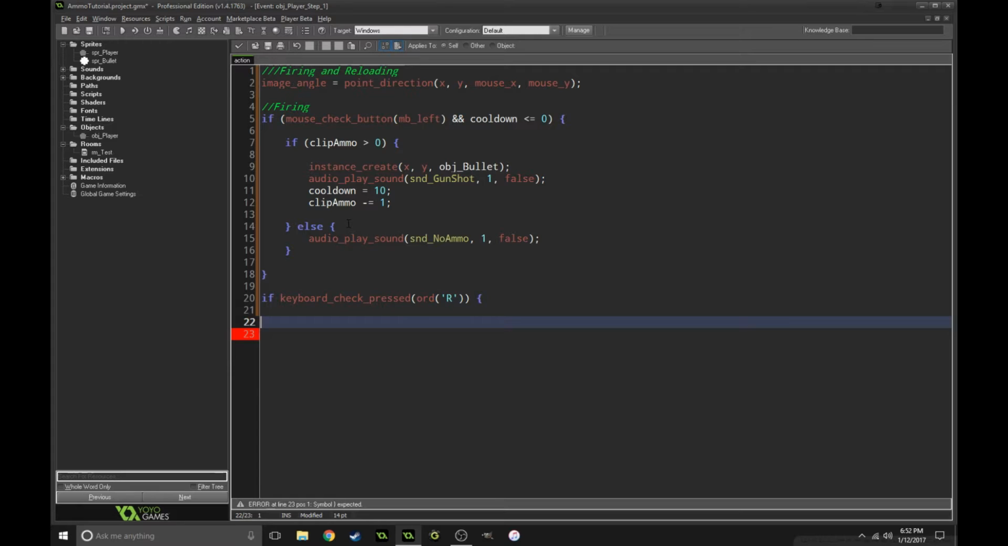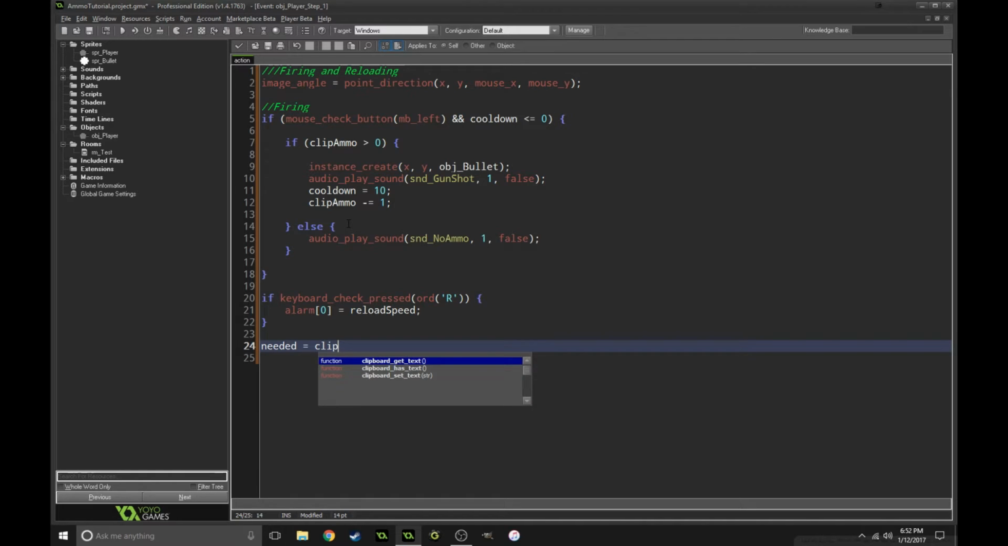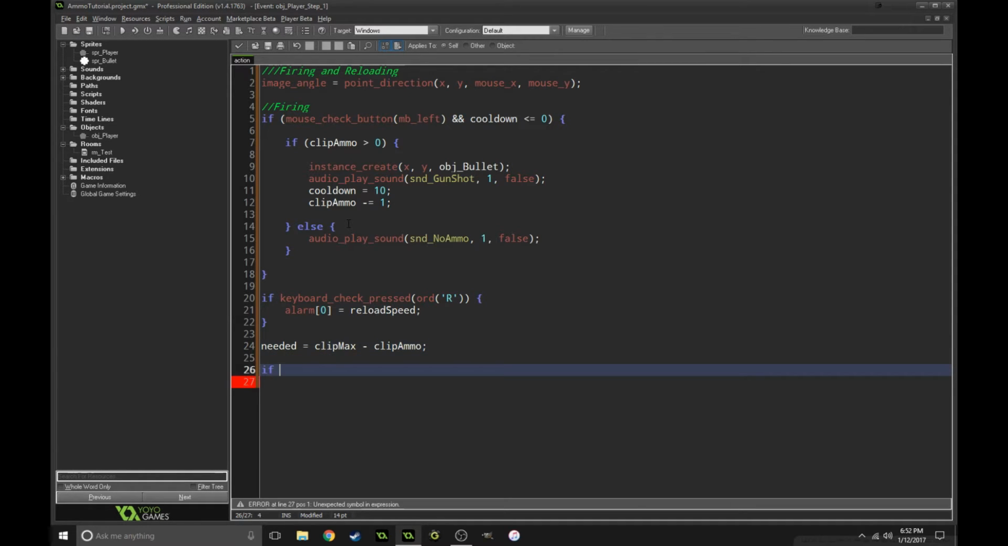And we're just going to set the alarm to equal our reload speed. And remember, reload speed is a variable we set up in the create event. It is optional. And we need to set up this needed variable here to always register. So it's going to be checking in real time whether or not your needed is your clip max minus your clip ammo. Need that.